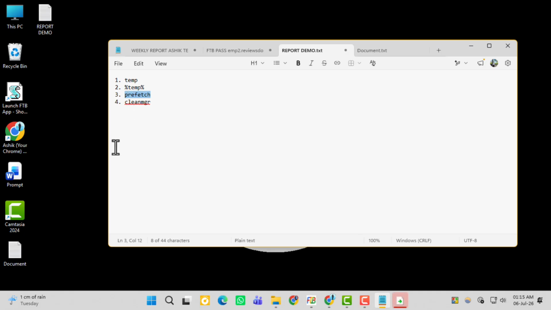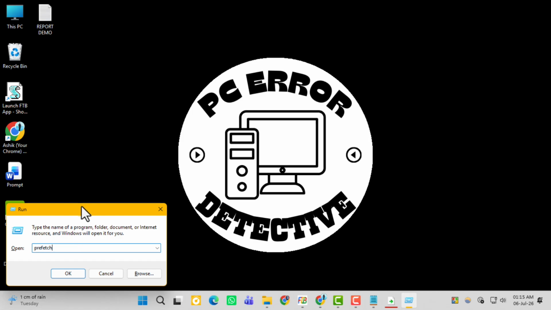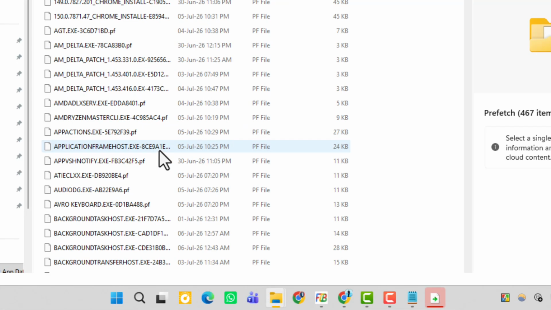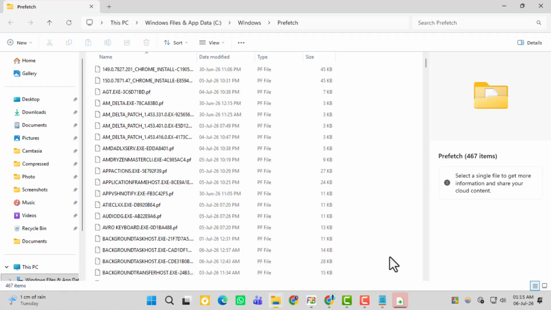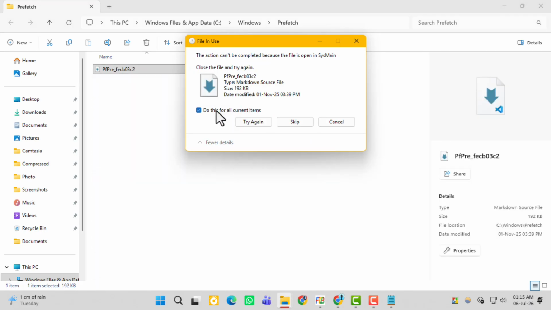Now let's open run again. Press Windows key plus R. This time type in Prefetch like so. Click OK. If it says you don't have permission, click continue. Then select one of the files and press Ctrl plus A to select them all. Right click and press delete. I will need to skip a few here too, but that's fine.